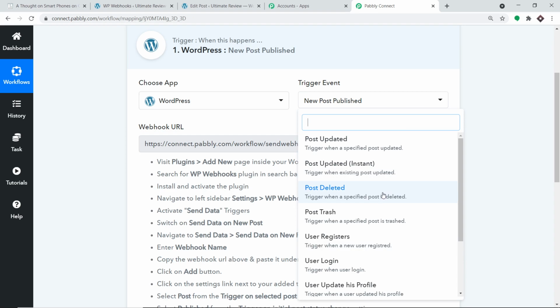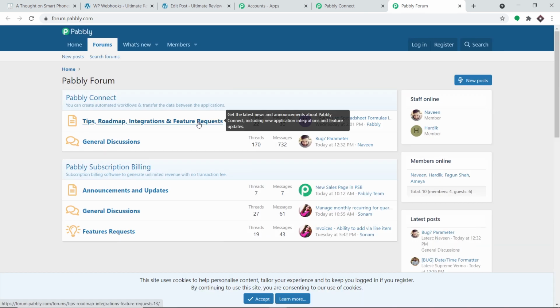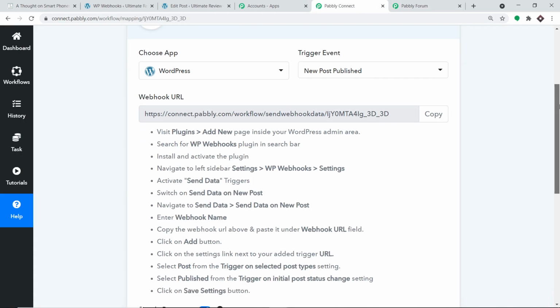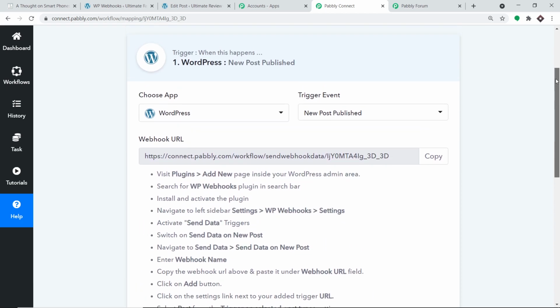Now in case you want more triggers of your choice, you just have to approach here, the help section. When you click on the help section, you will be directed to Pabbly forums. In Pabbly forums, you can just make a request that you want so and so triggers. The same can be applied to the action events also. If you want more action events, you can just approach here and make a request that you want this and this action. Okay, so let me just take you to Pabbly Connect, and let me just show you the process of integrating WordPress to Pabbly Connect.